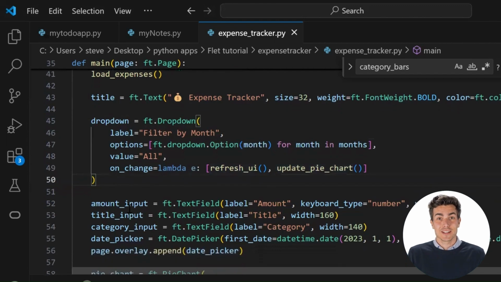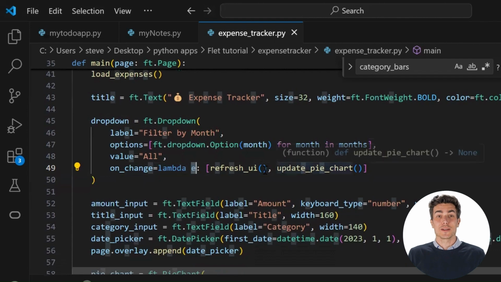OnChange is an event handler. Think of it like saying, when the user changes something in this dropdown, do this. In our case, we want the app to react whenever the month is changed, just like apps do when you select a filter. Lambda is a shortcut way to define a function without giving it a name. E stands for the event, which we don't actually use here, but it's required. And passing these two functions, refresh UI and update PieChart, means run these two functions. So it simply means when something changes in the dropdown, do these two actions.